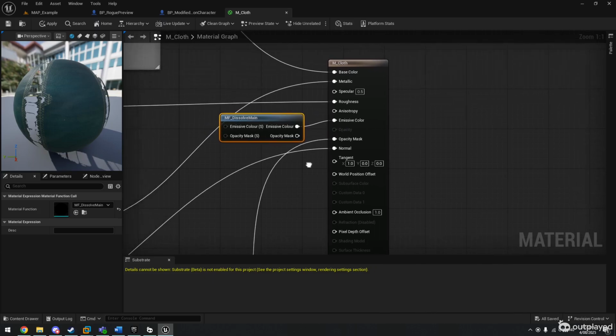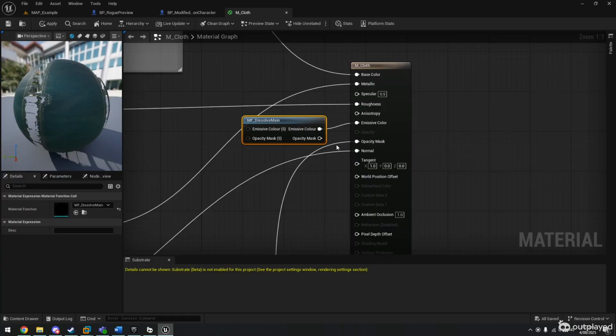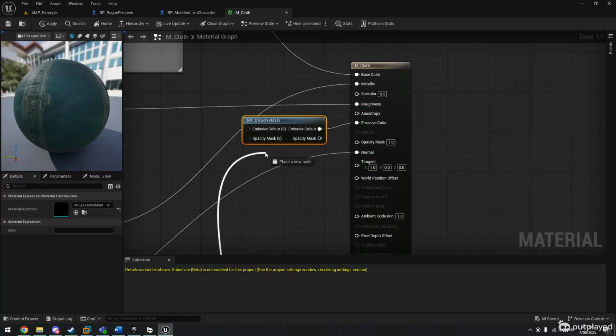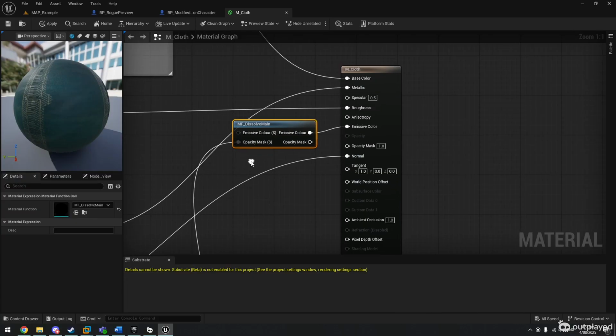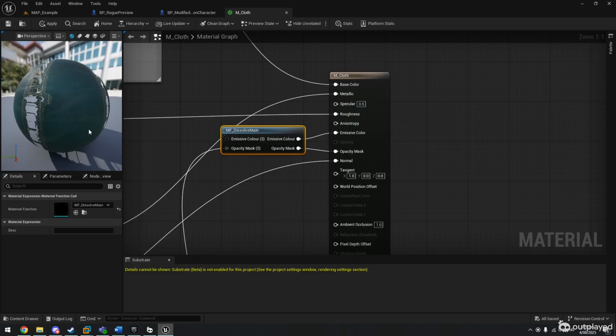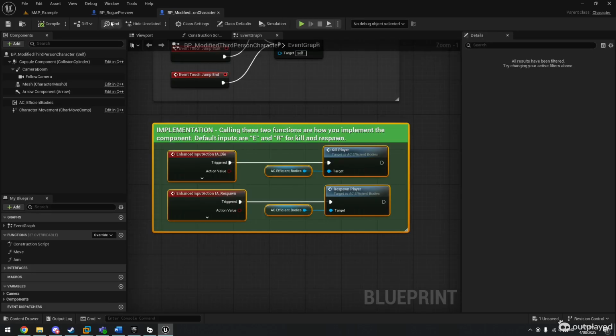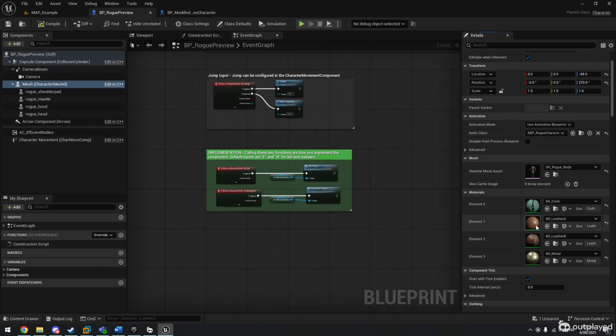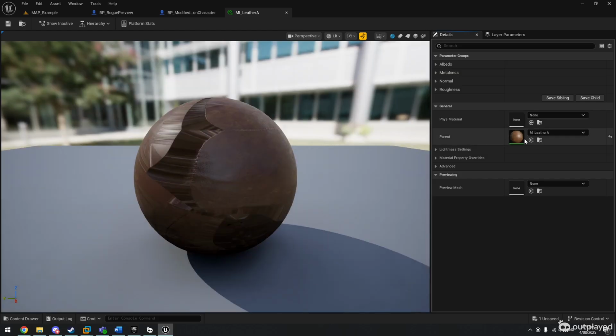Emissive connects to emissive color. Opacity mask, because I already am using opacity mask, I'm just going to drag that with Control click to the input opacity mask and then connect the outputs to the output. And as you see on the left, the material still looks exactly the same. So we'll close that and apply the same to all of the materials.